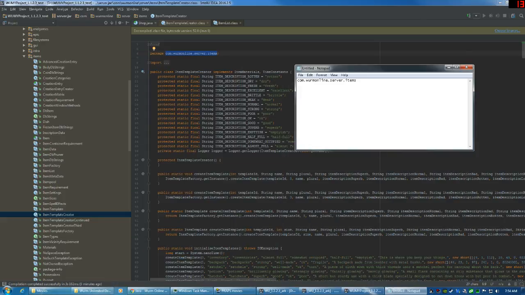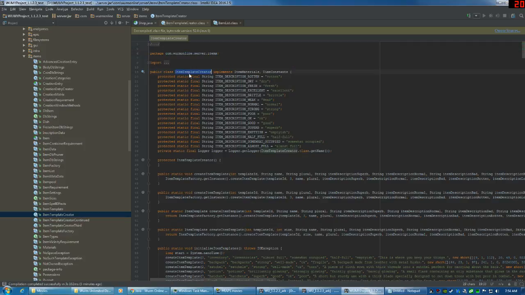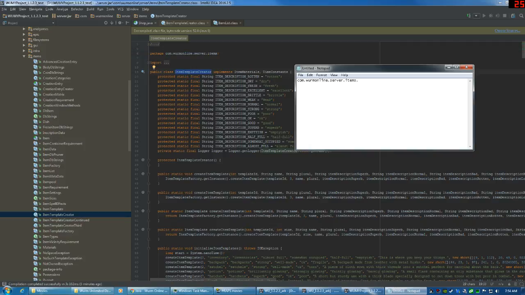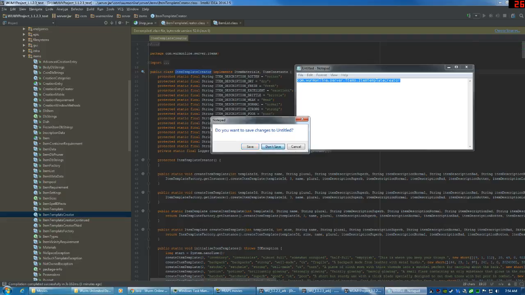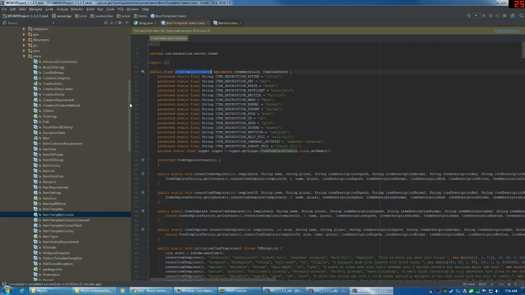I'll paste this in here, then I'll put dot. Then I'll copy this right here because I hate to type. And I'm lazy when it comes to typing. I only type if I have to. Then I'll select all this. I'll copy that. I'll close out Notepad. I won't save. Then I'll go over here.